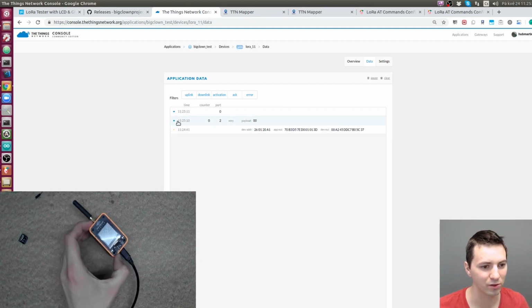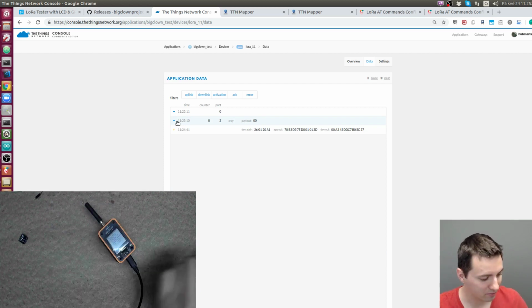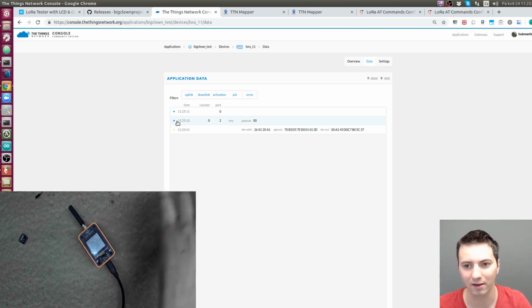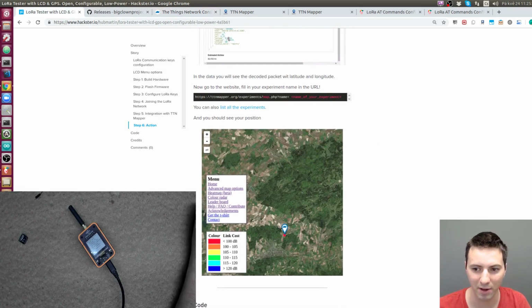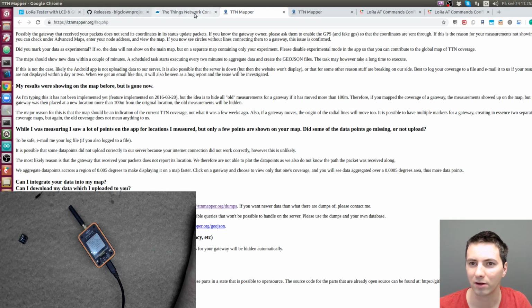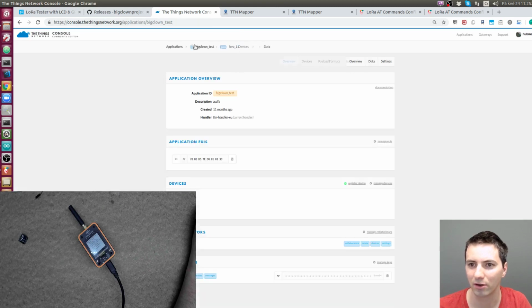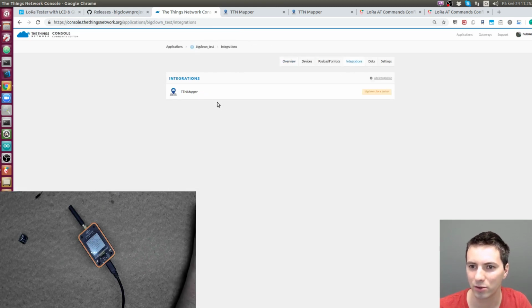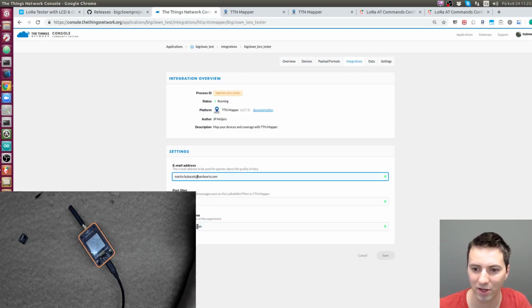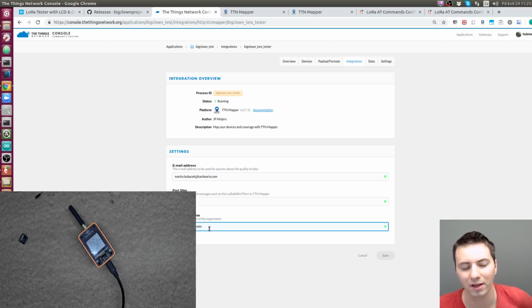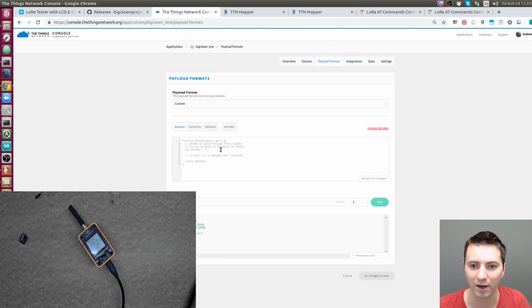So this is how you test your LoRa module, and now I would like to show you how to connect this with a TTN mapper. And it's not that complicated. All you need to do is in your application choose this integration, and you write an email address and some experiment name, which you will need later. And you also need to write a decoder for your data, for your bytes.